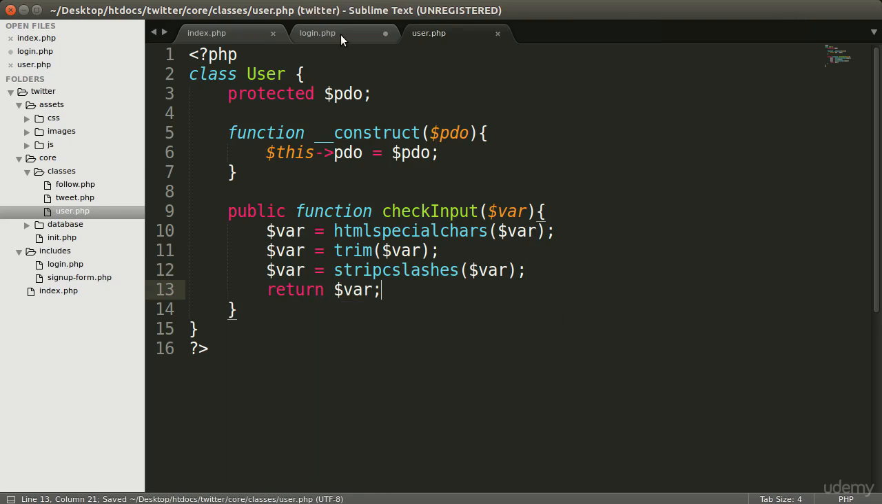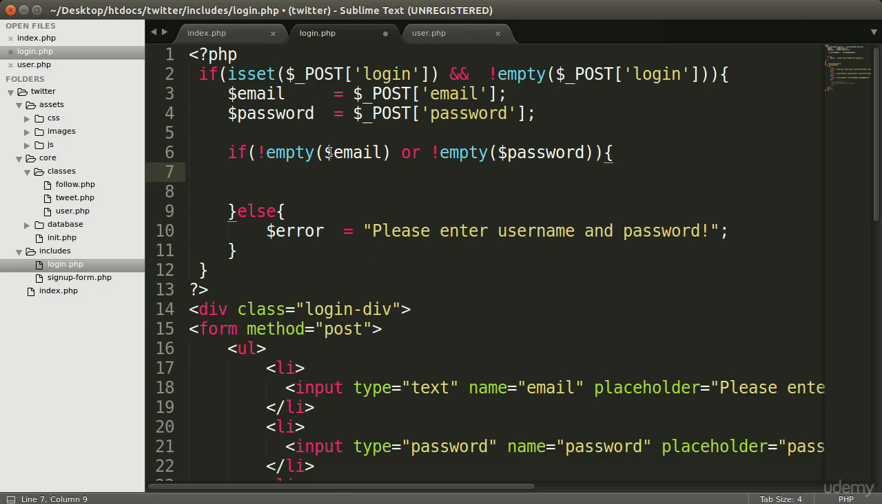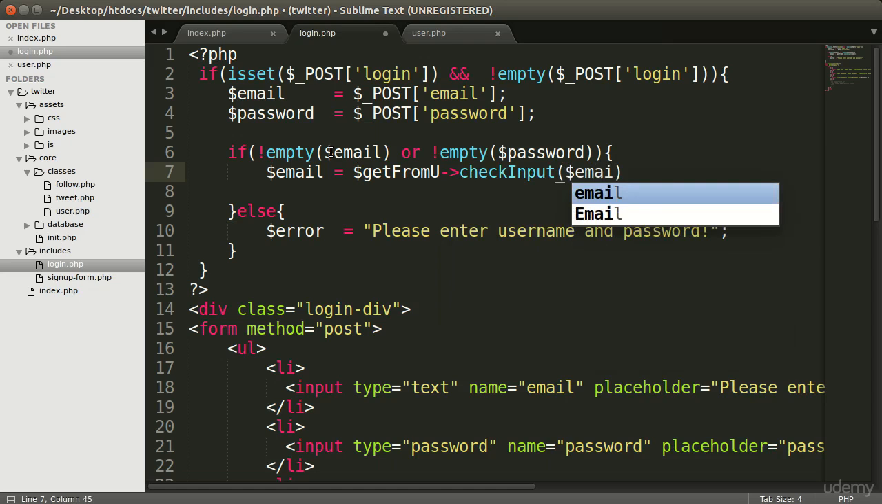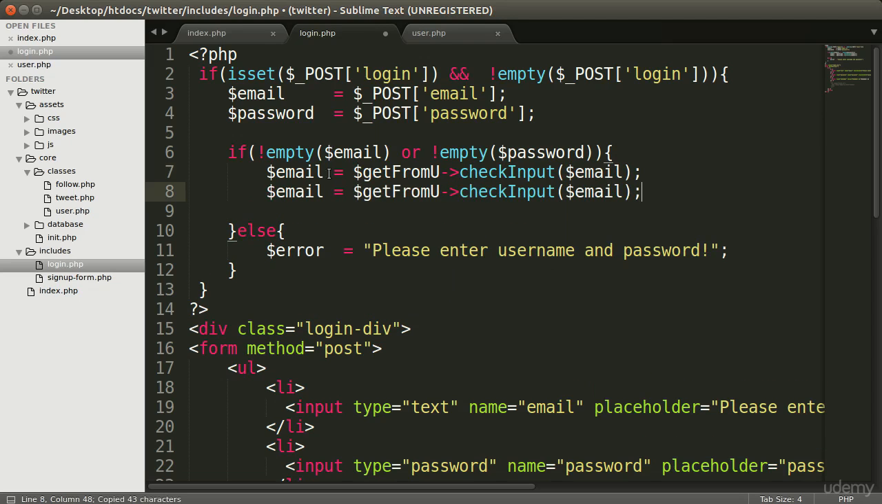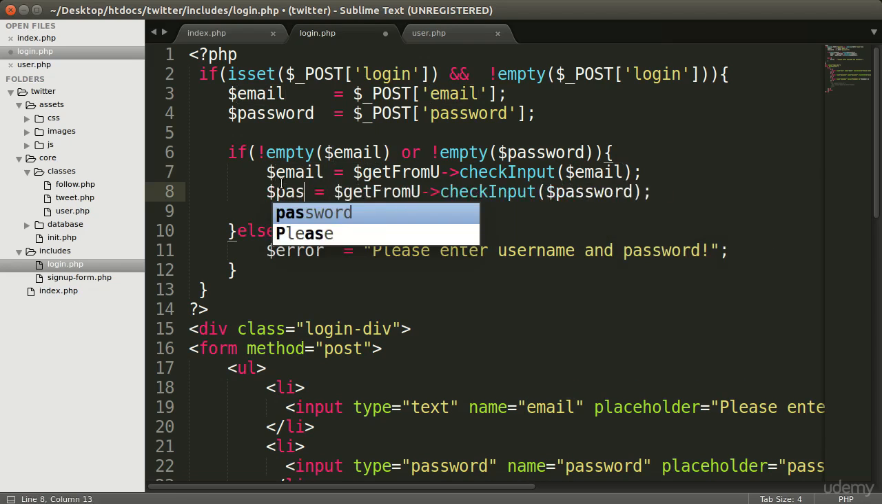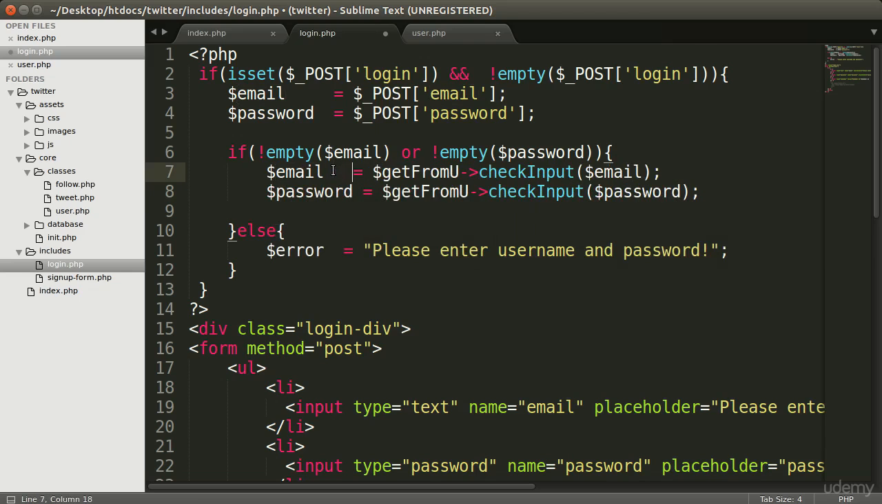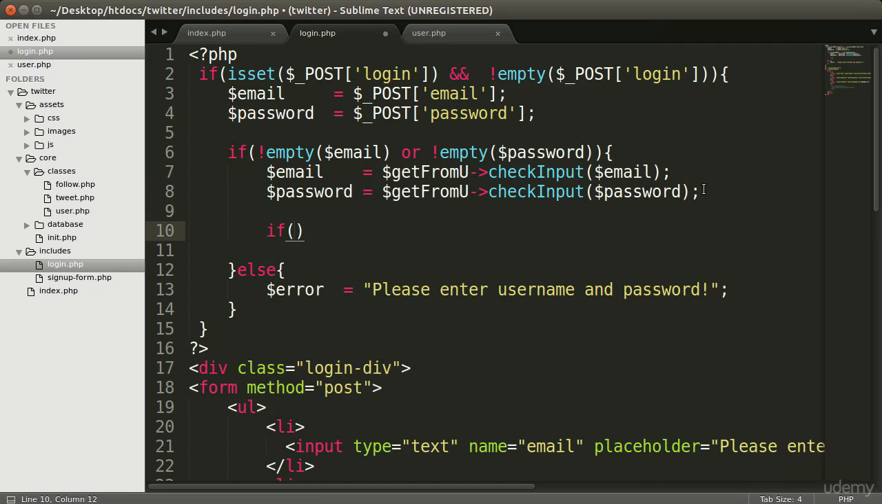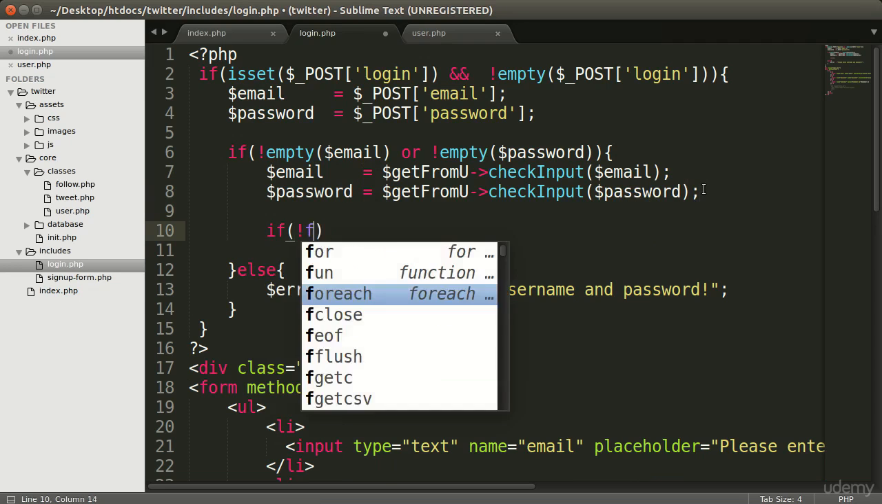Now go to your login.php file, and here you type $email equal to $getFromU, which is our class object, and here will be our checkInput method, and we need to pass the email. So this will escape the special characters from the email string. Copy and paste for the password, and here will be password, and also here password.